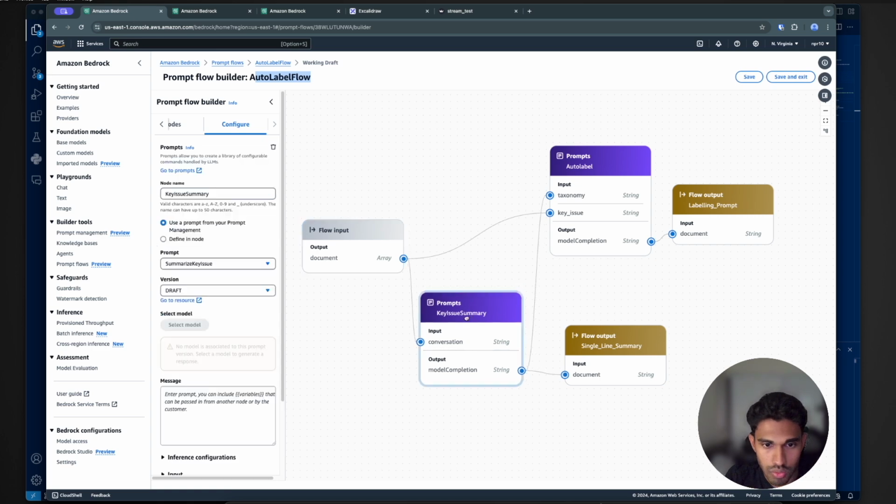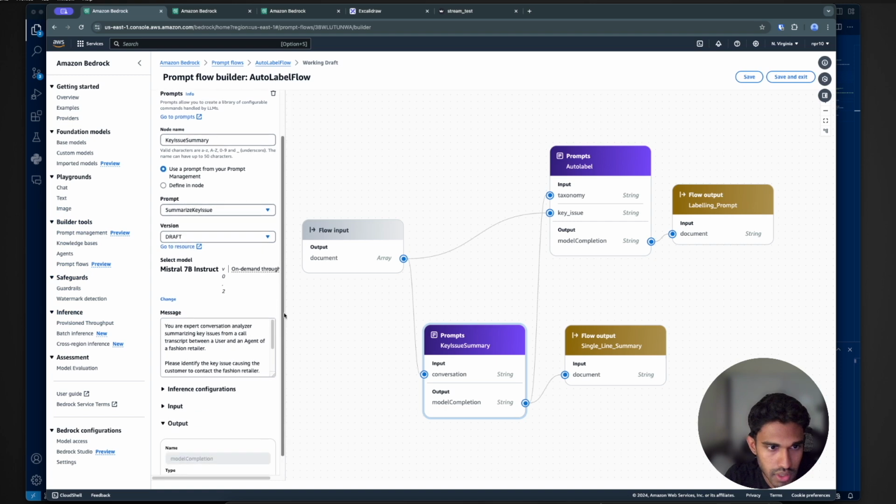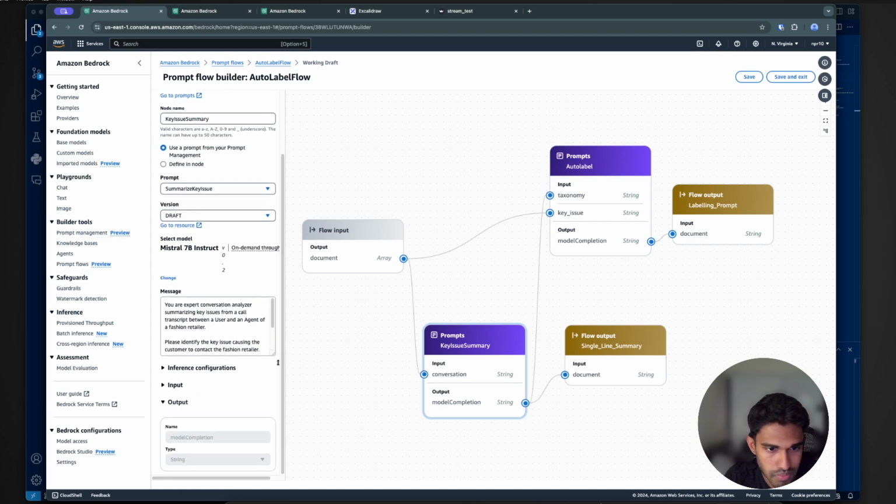In this flow, we first take the conversation, and then we use a prompt called key issue summary. This is my prompt right here. I've created it in the prompt management section in Bedrock. I've written out a fairly simple prompt to create a single line summary: you are an expert conversation analyzer summarizing key issues from a fashion retailer. Please identify the key issue causing the customer to contact the fashion retailer.